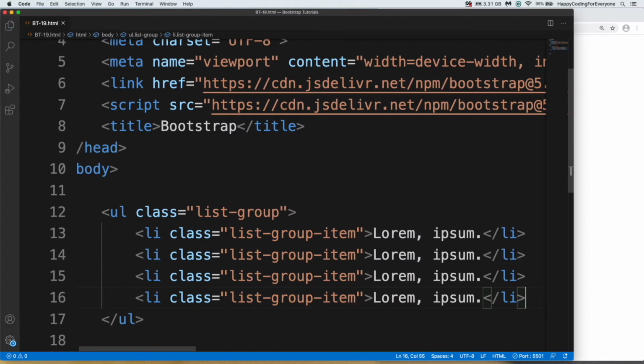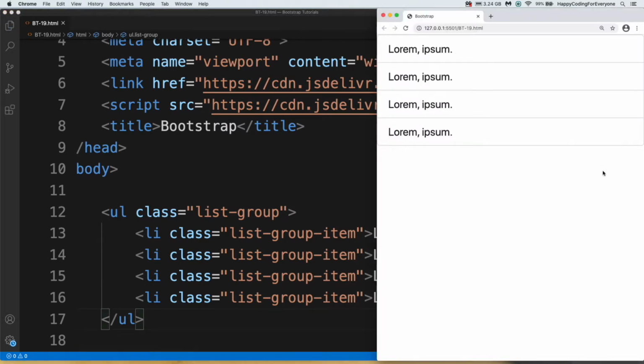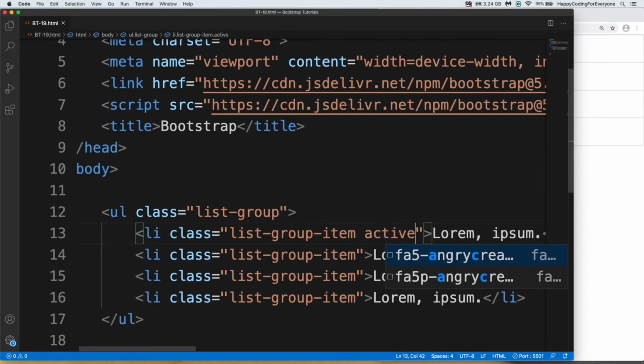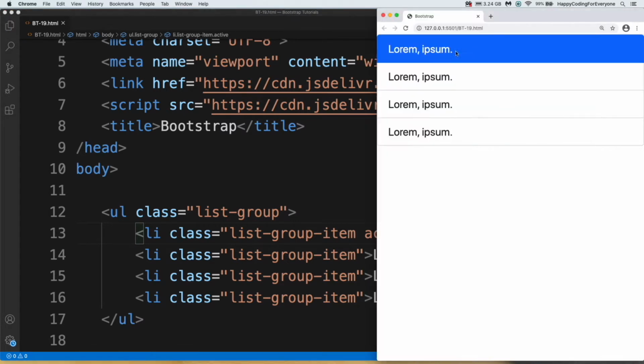Let's save it and have a look at it. We see our list on our browser. We can use active class name for that one too. Let me add active class name here. Let's save it and have a look at it. You see guys, this is active class.